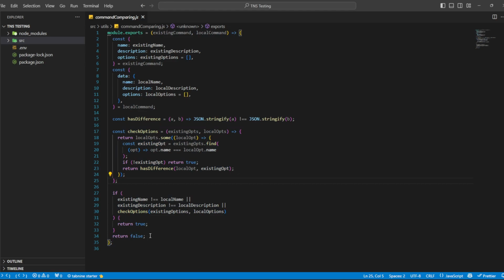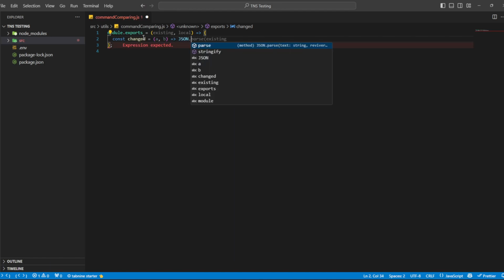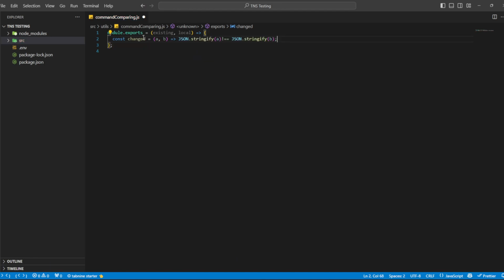So what we're gonna do is throw all of this away and then just rename this to these, since that's what the next code is based off. Then we are gonna make a function, and what this function does is it will take two params, stringify them, and check if they're equal to each other. If they're not, it will say that it's been changed.